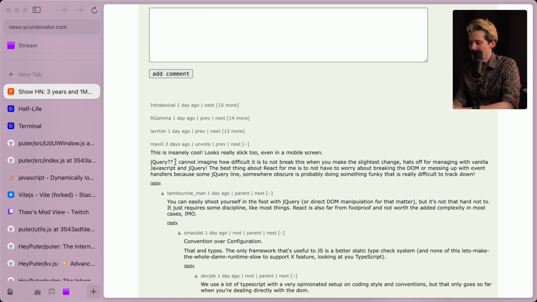Very relatable. jQuery. I cannot imagine how difficult it is to not break this when you make the slightest change. Hats off for managing with vanilla JavaScript and jQuery. The best thing about React for me is not having to worry about breaking the DOM or messing up event handlers because some jQuery line somewhere obscure is probably doing something funky that is really difficult to track down. Yeah, I don't miss this in the slightest.